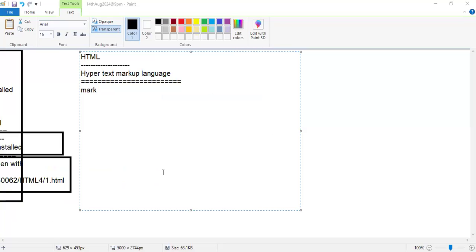Yes, so let me continue. HTML is a hypertext markup language. Markup means it is a tag-based programming. We call a tag-based programming language a markup language. Tags we write like this: tag name start, tag name close.